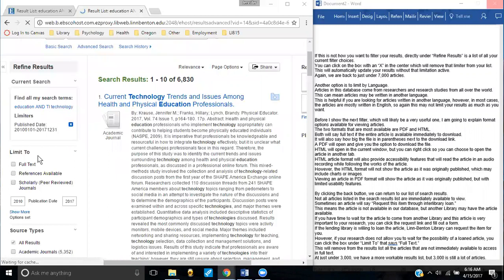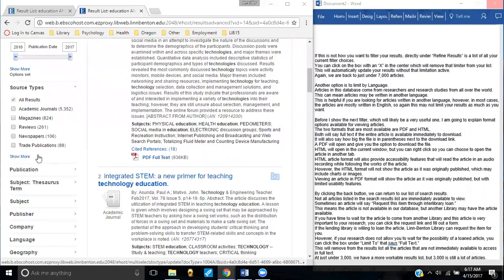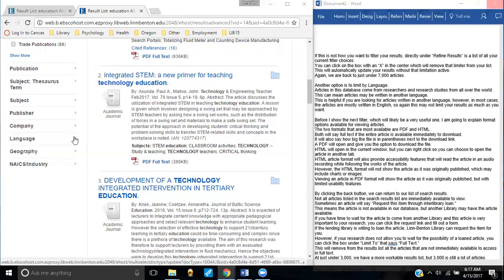Another option is to limit by language. Articles in this database come from researchers and research studies from all over the world. This can mean articles may be written in another language. This is helpful if you are looking for articles written in another language. However, in most cases, the articles are mostly written in English. So again, this may not limit your results as much as you want.